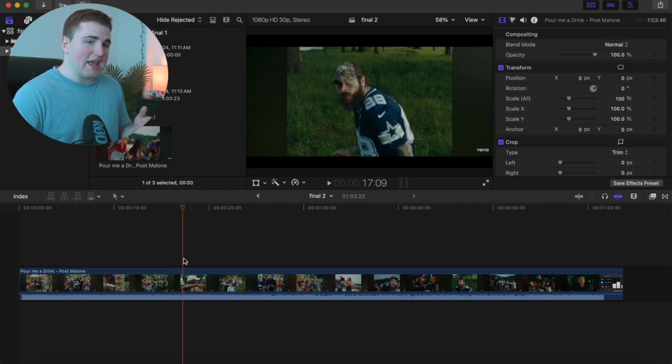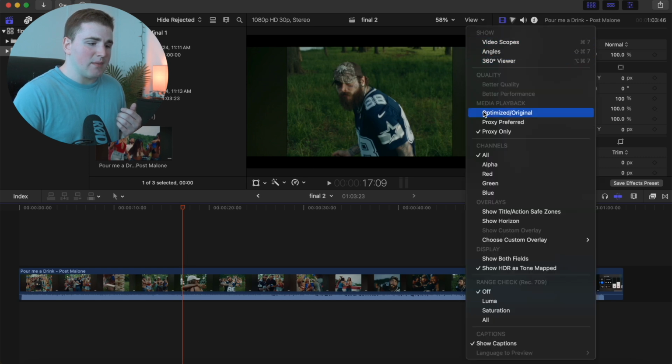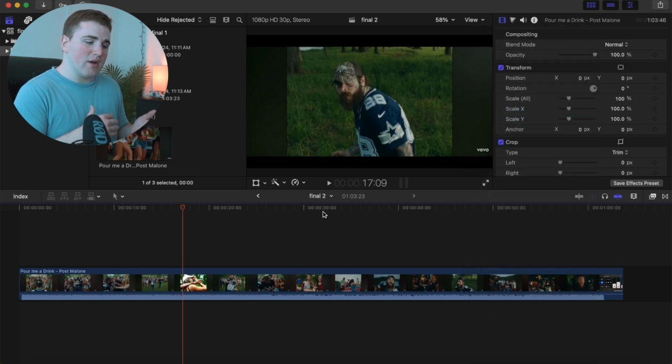Now when you want to go about exporting the video, what you want to do is go to View and then click on optimized/original. So now you can go ahead and export the video. You can't export the video as proxy media. All proxy media does is it basically just decreases the quality of the playback, so it's just much easier to edit the video.